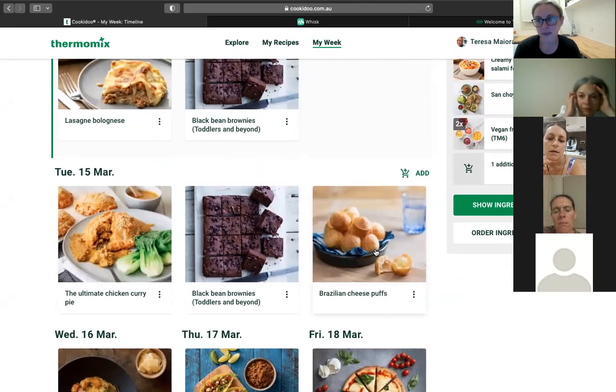Brazilian cheese puffs. Another reason why that one is good is if you don't cook something, like Teresa said, you have to move it on the day it's going to be cooked, or else it will just disappear into the abyss. So it's good to move it if you don't have time to do that. Just make sure you do that on the day of, or else you've got to go relocate and add it to your list again.